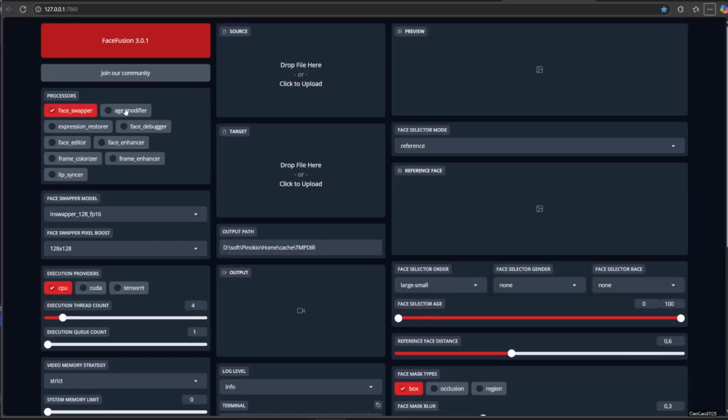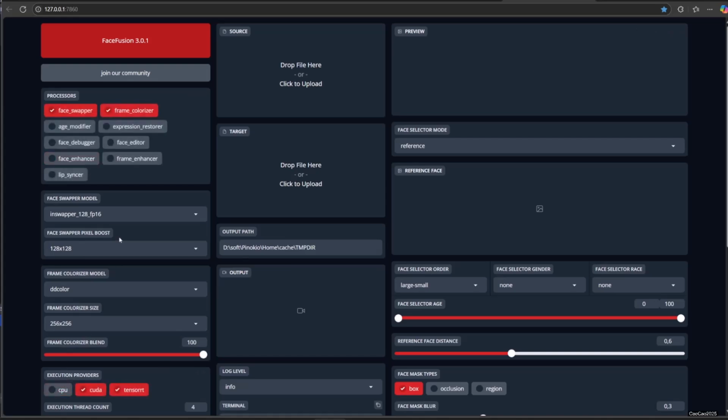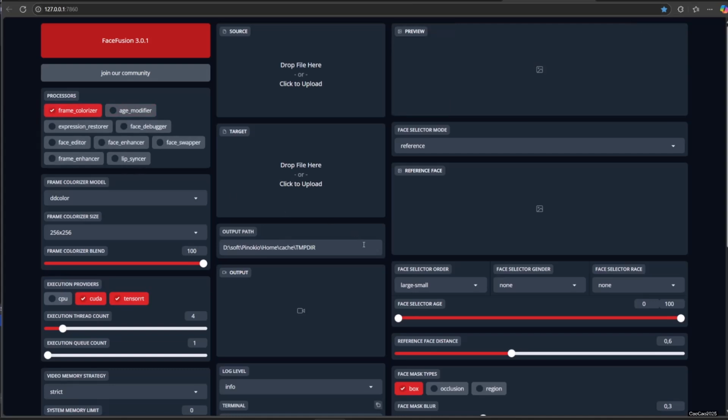The first step is to open your Face Fusion. In Processor, select Frame Colorizer. In Frame Colorizer Model, select any model that you want. In Frame Colorizer Size, set the size. Larger should be better. In Blend, set the blend that you want. In Execution Provider, I suggest you use CUDA or TensorRT.